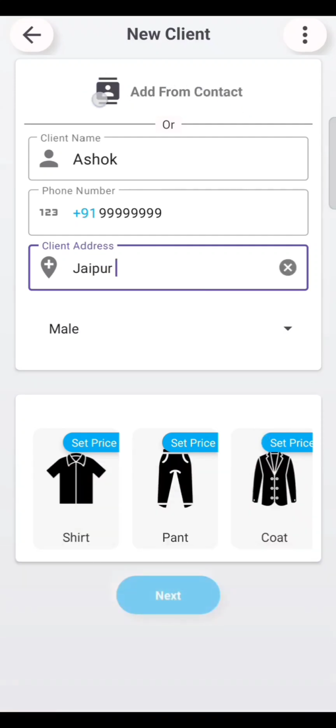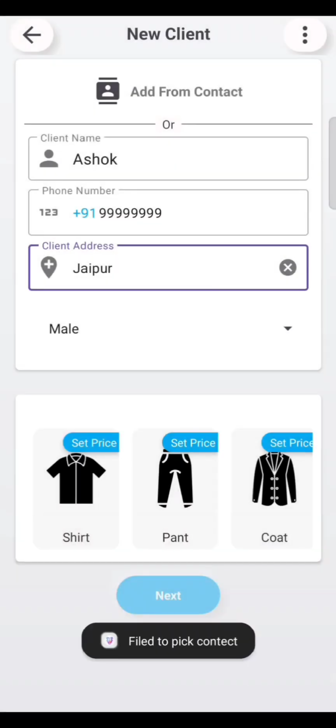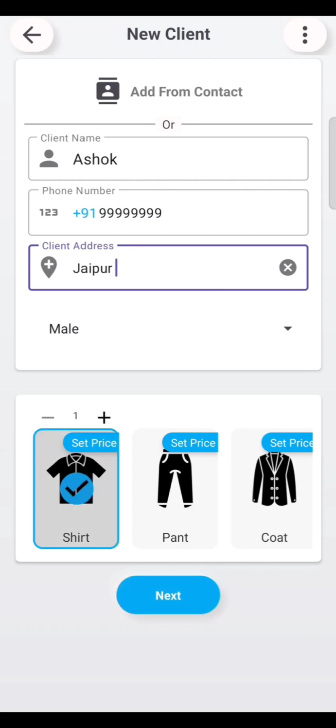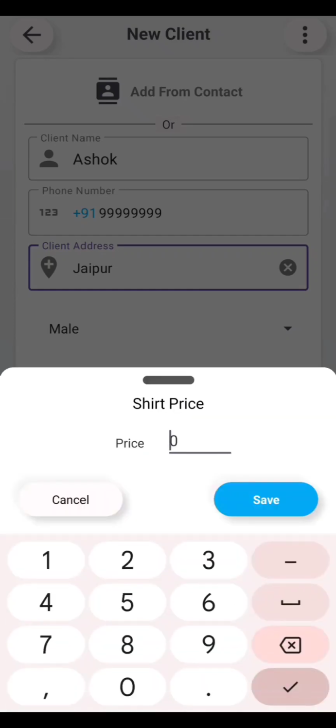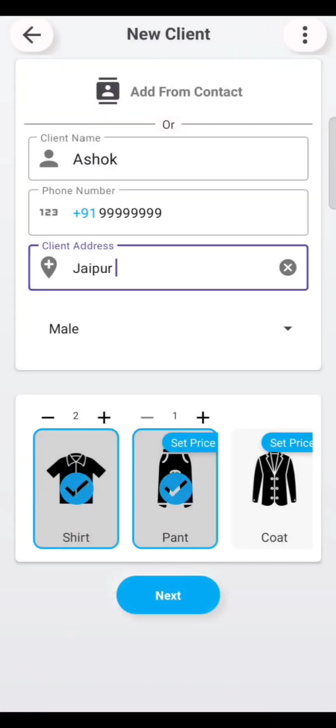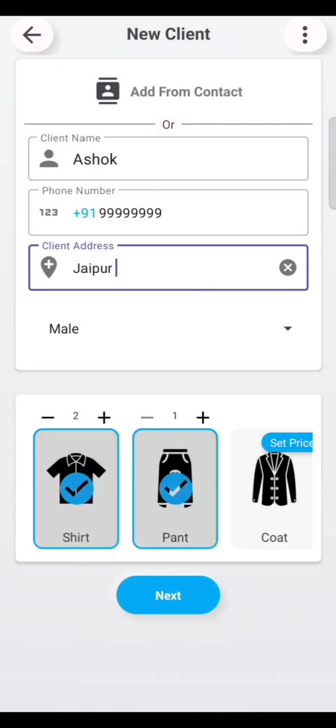Next, select Output. I'm selecting shirts and pants here, and I can increase or decrease the quantity accordingly. Here are 2 shirts, and here, let's first set the price. What is our stitching price for the shirts? And after that, the price of the pants too, so that the invoice can be created easily.